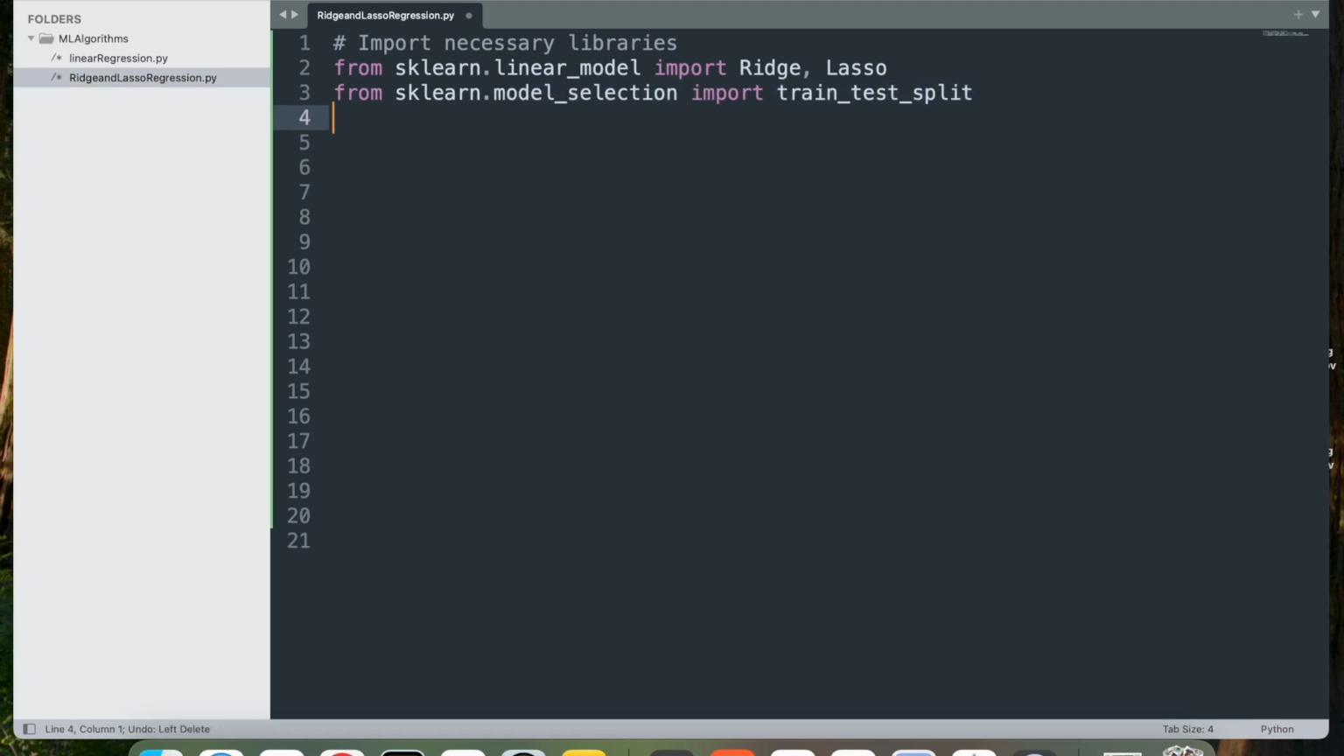Next, we will do from sklearn.model_selection import train_test_split. This imports the train_test_split function, which is used to divide the data set into training and testing sets. This helps evaluate how well the model generalizes to unseen data.